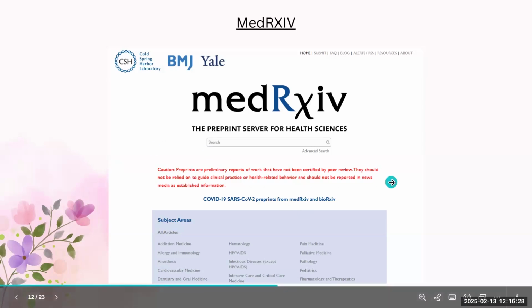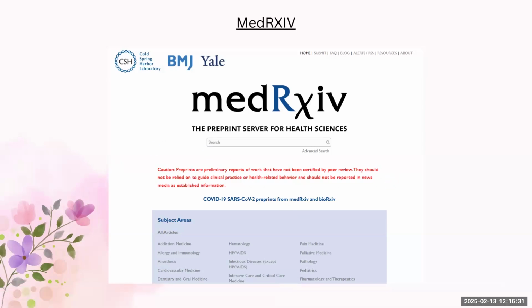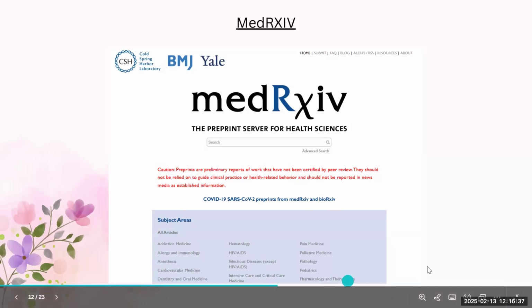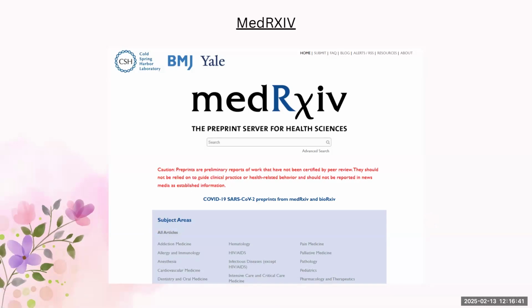It also talks about the COVID-19 preprints that came out a few years ago. Once again, the topics you can search are below here. There are things like anesthesia, pathology, pharmacology, basically anything you can dream of in the medical field, it will be here. But you can also search in the search bar.